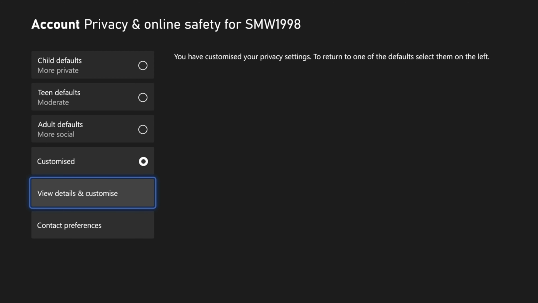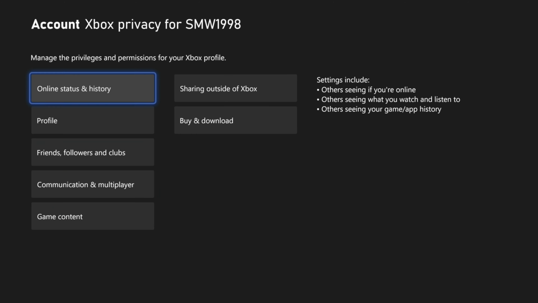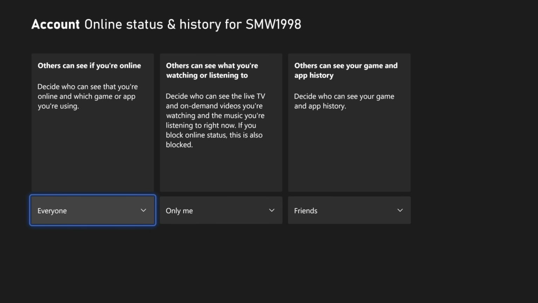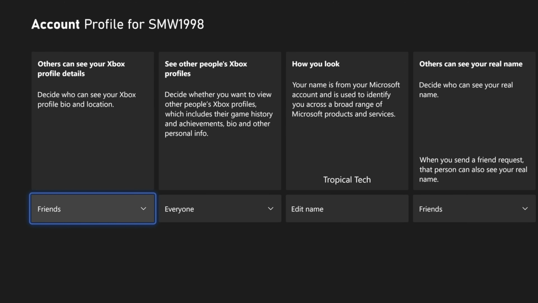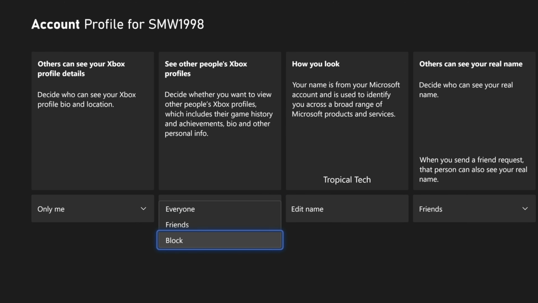However, if you choose View Details and Customize, we can change all of the individual privacy options. You can set all of these to the most private option. Start in the Online Status and History section and you could change all of these to Only Me. You can then head back and do the same for each of the other categories. Set them to Only Me or Block for the most private setting.